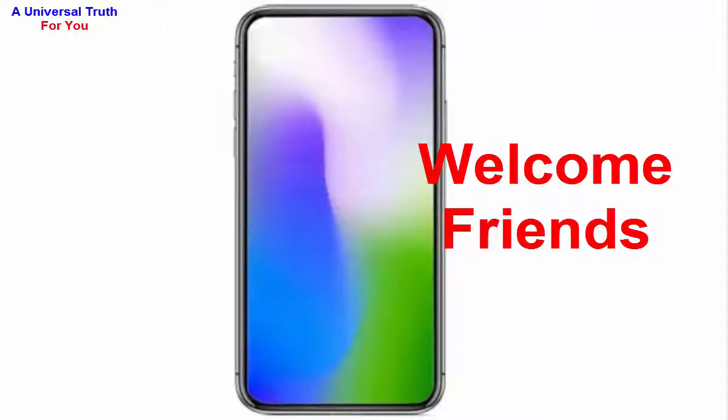Welcome friends, today again I'm here for showing you a new smartphone. The smartphone is Apple iPhone 13. So let's get started. First of all, discuss about its general overview.